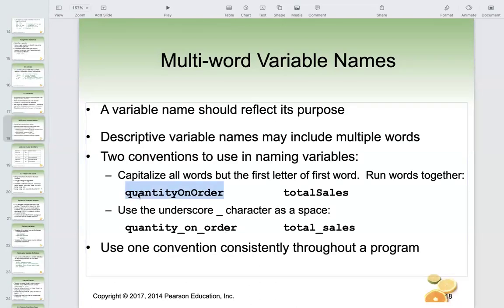So for example, in this example here, you see this q is small, this O is capital, the other O for the order is capital. If you create a variable like this, be consistent. Always do the same thing, like totalSales. If you're separating them with underline, be consistent. Always separate them with underlines.